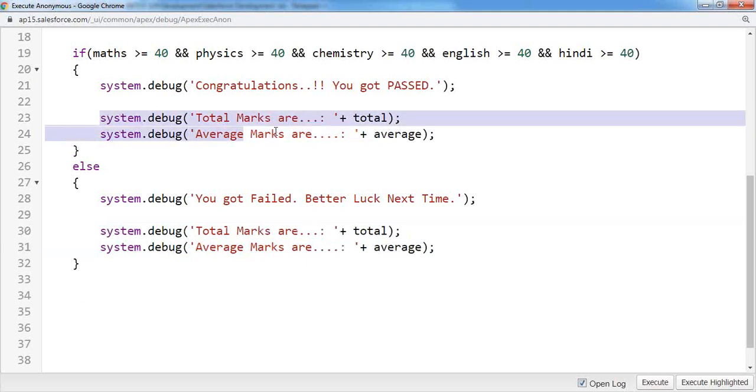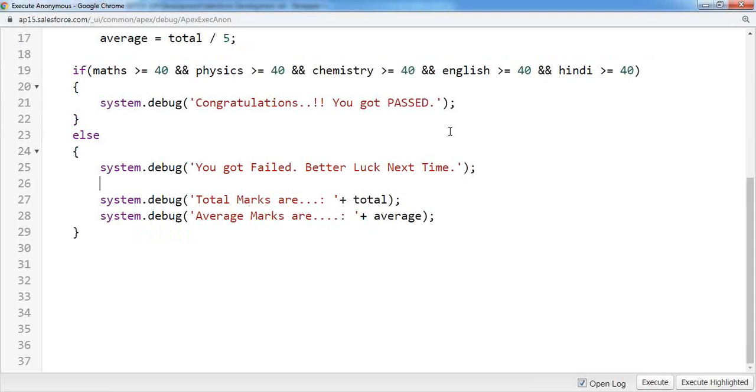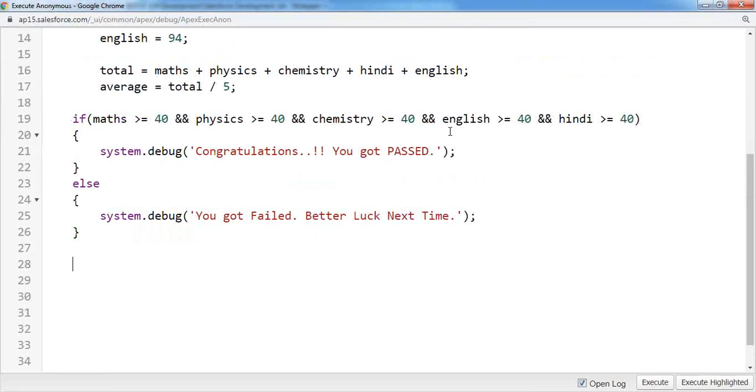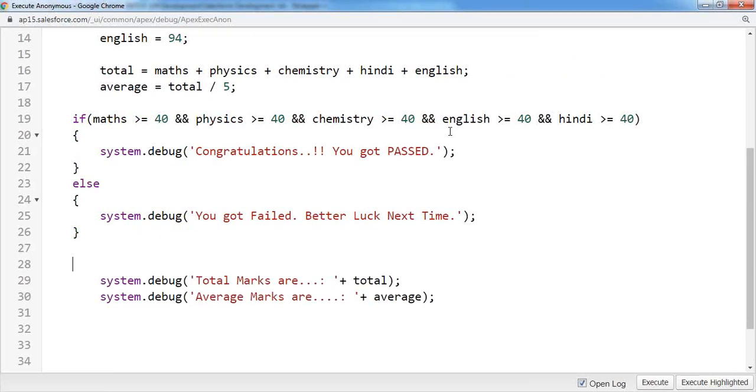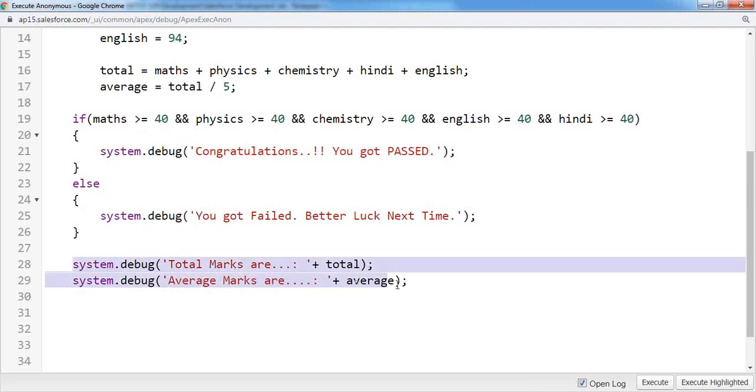So in this case, instead of writing this code inside that if condition, I would like to write these 2 lines of code outside. In this case, total marks and average marks will be applicable for both the people. Even though he may be passed, even though he may be failed, this statement will be executed. It will display the total marks and average marks, so that we can reduce the number of lines of code. We can avoid the redundant code inside the application.